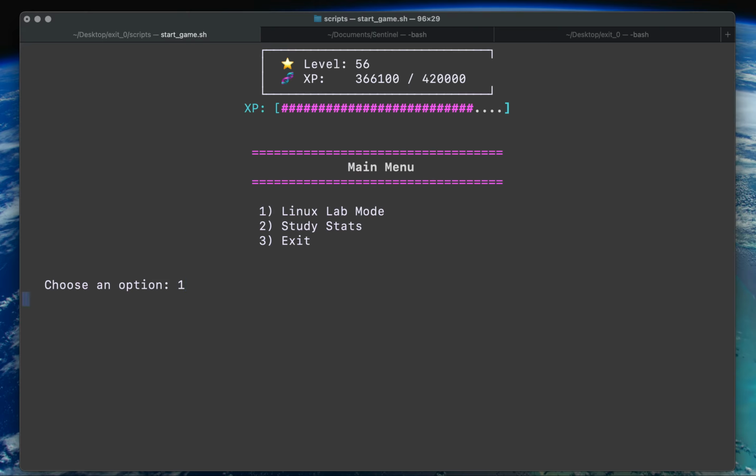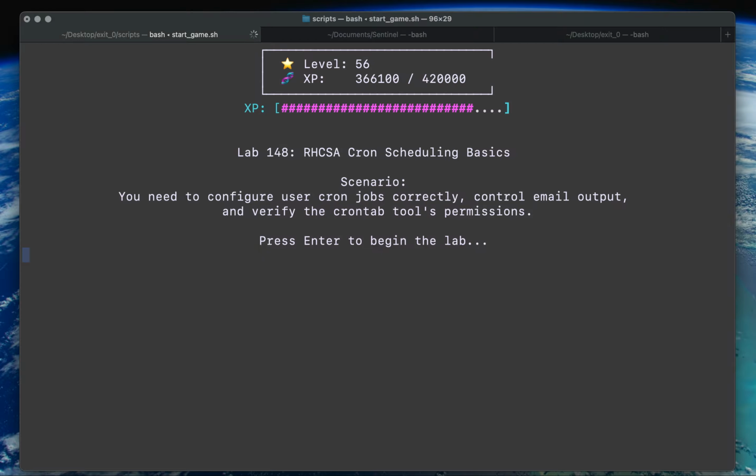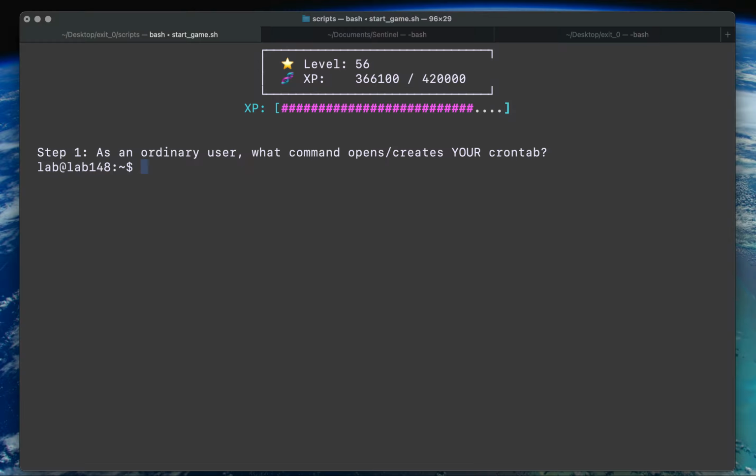So today we're going to be working on lab 148. You need to confirm user cron jobs correctly, control email output, and verify the Crontab tool's permissions. As an ordinary user, what command opens/creates your cron tab?